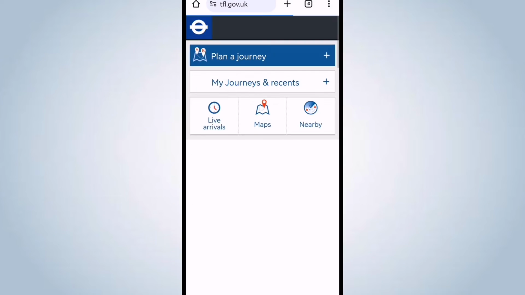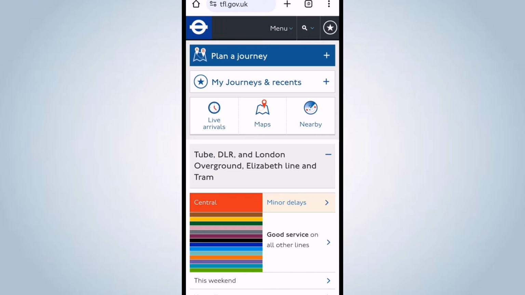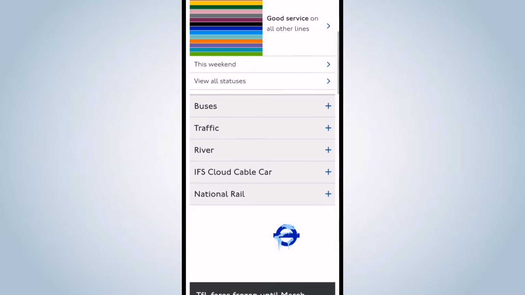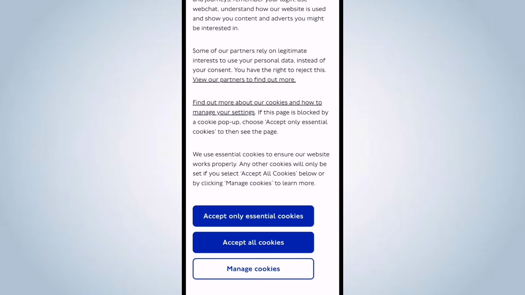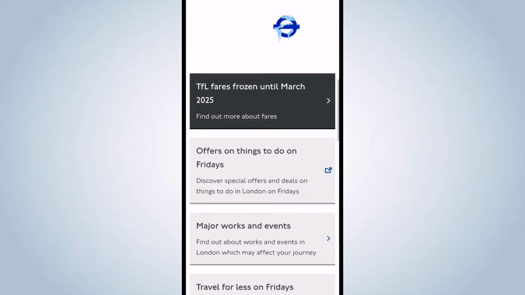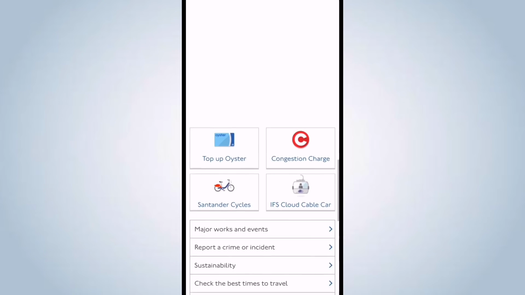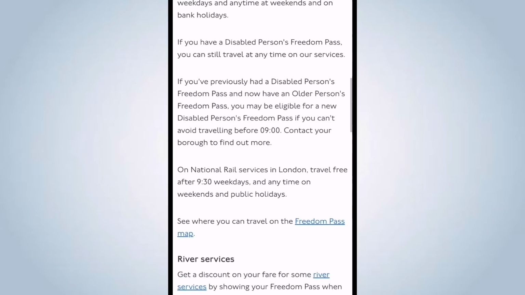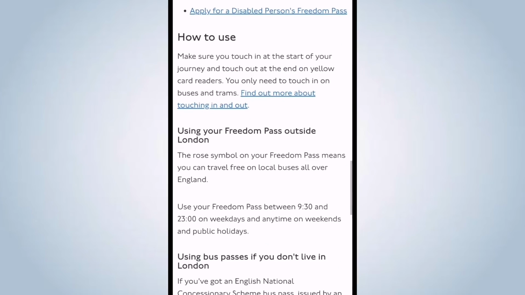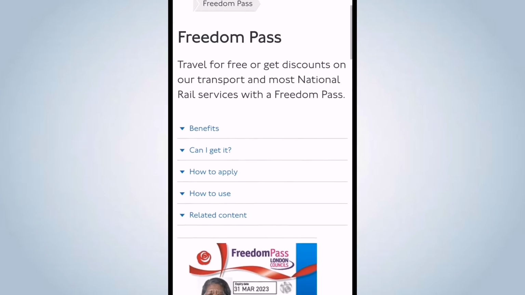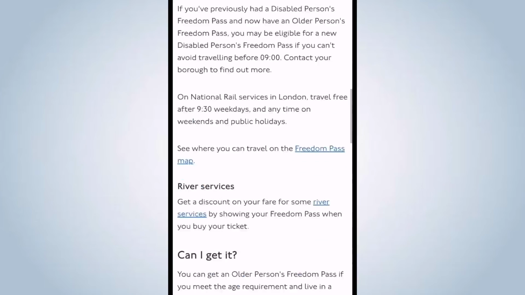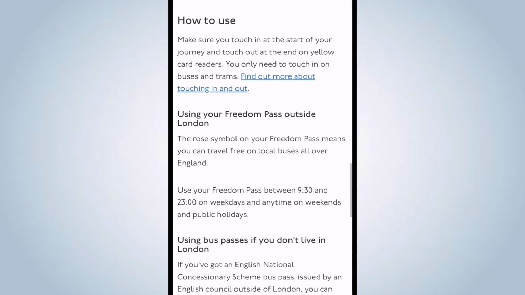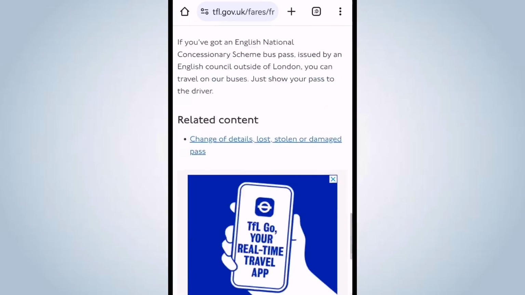You can apply for a Disabled Person's Freedom Pass online through the Transport for London website. Visit the TfL website and locate the page for applying for the Disabled Person's Freedom Pass. Upload scanned copies or clear photos of your supporting documents during the application process. Make sure the documents are legible and clearly show your eligibility.